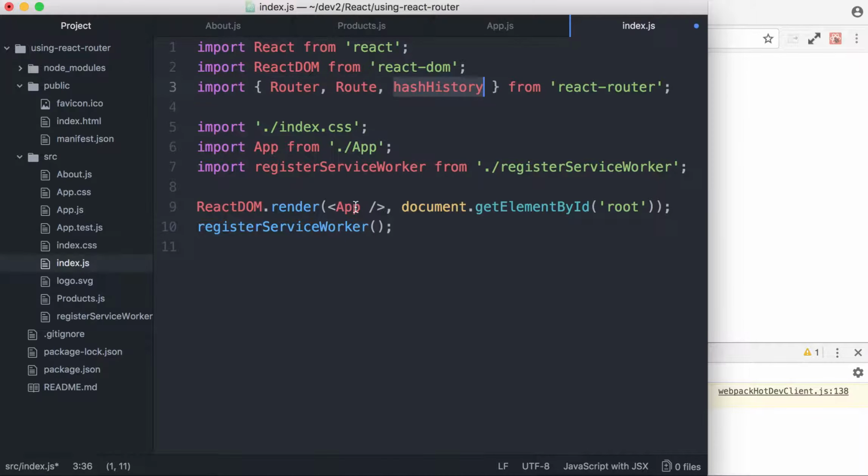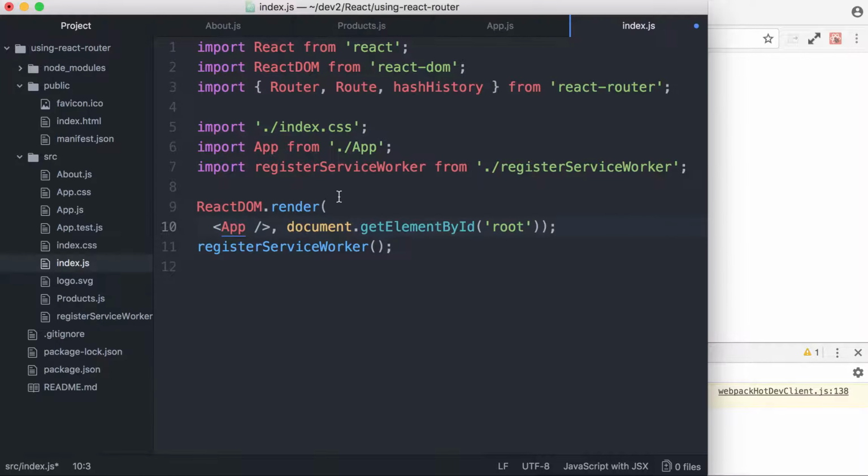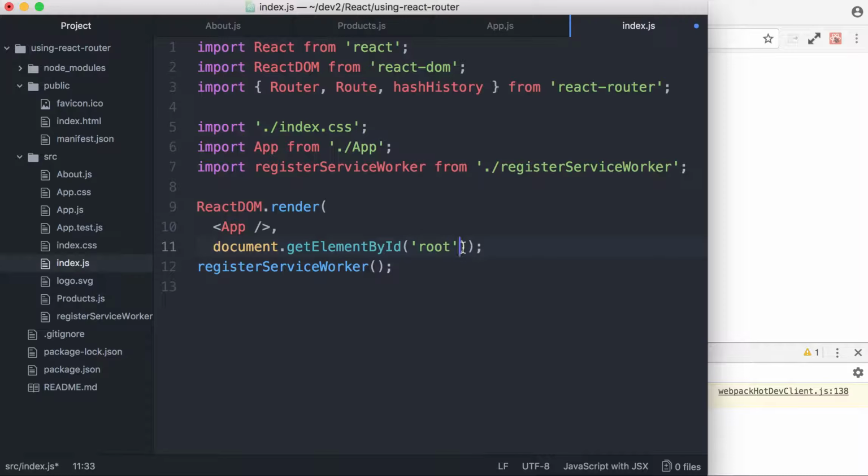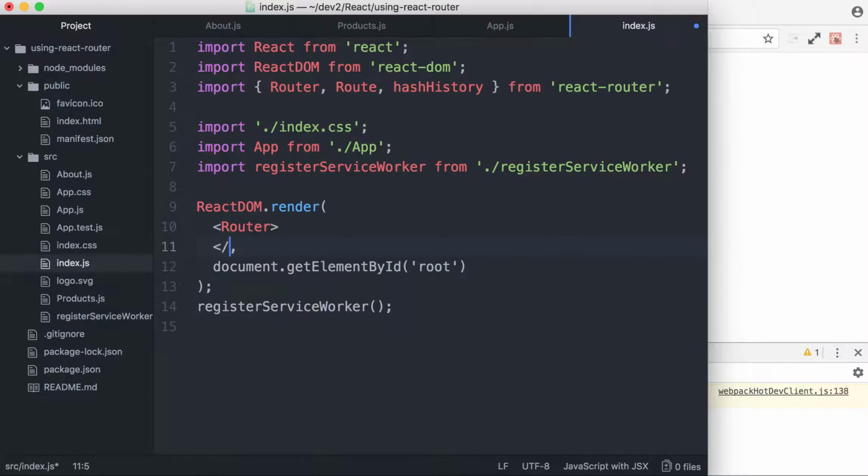Now let's learn how to use these. Here in ReactDOM.render, let's break a line to make it easier to see. Instead of app here, we're not going to render that app component anymore. We're going to render the Router, from React Router. Now this Router needs you to tell it what kind of history you're using. In this case, we're going to use the hashHistory. So you include hashHistory there, and the Router is going to use hashHistory.